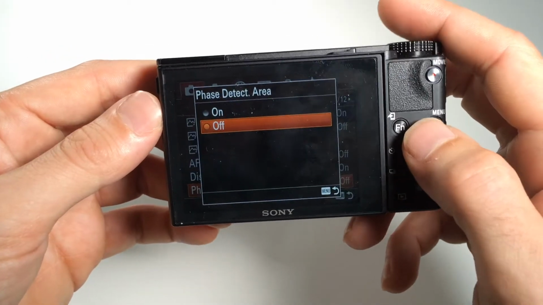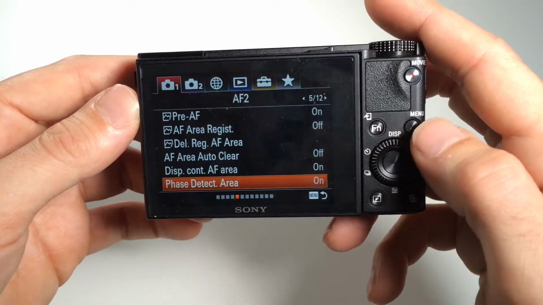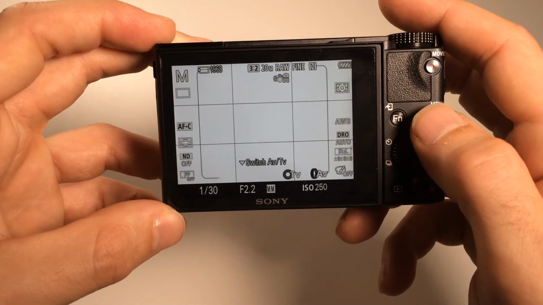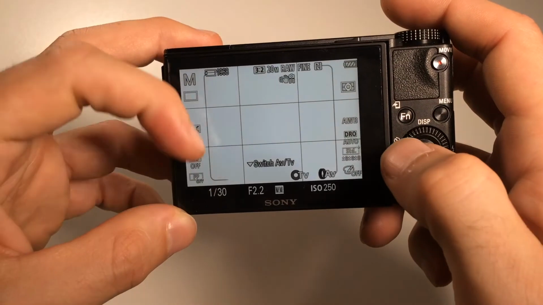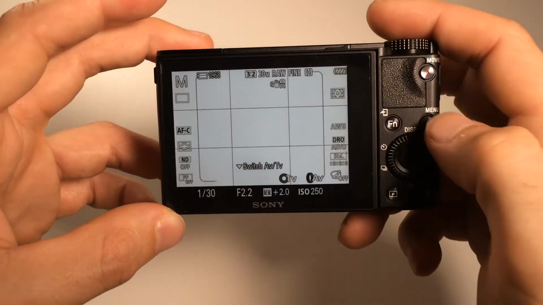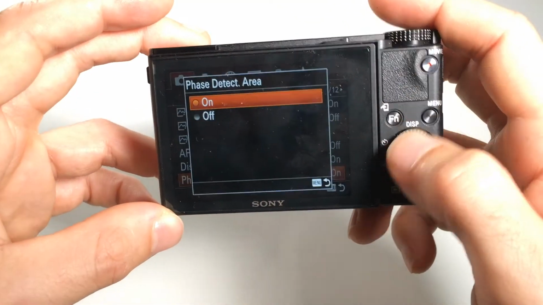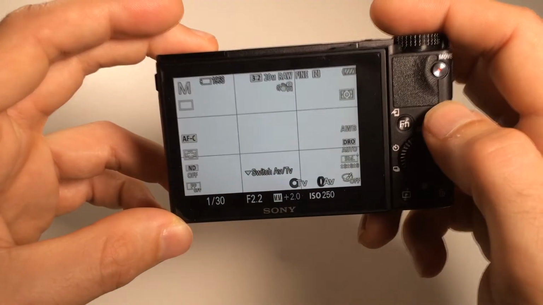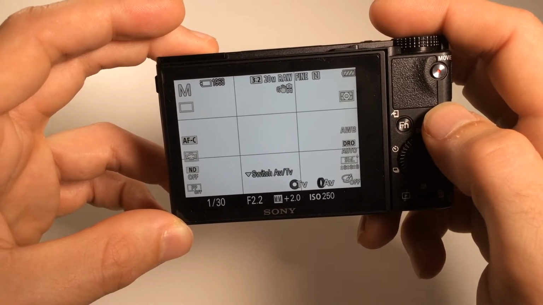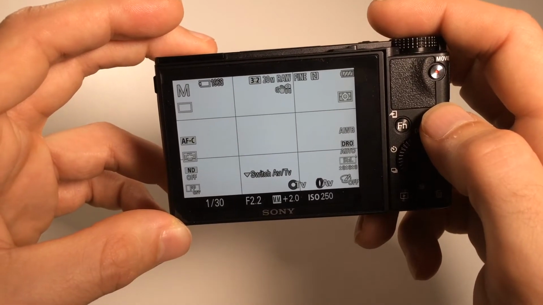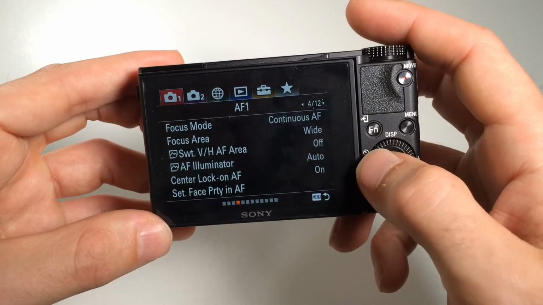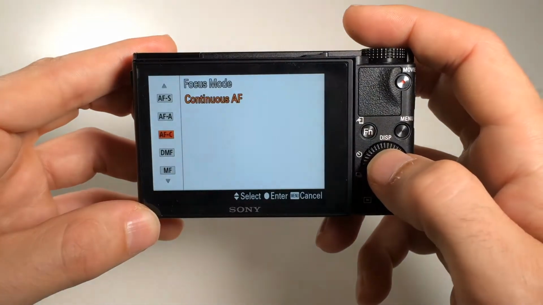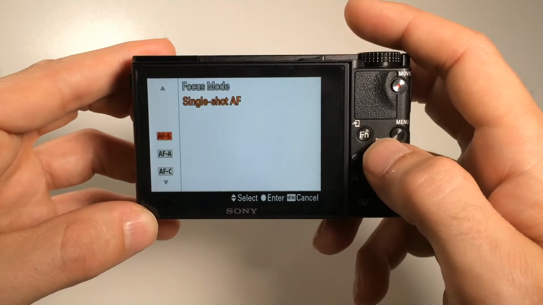In case you want to see the area that can be used for face detection, you can enable this in the menu and it will show up as two large brackets on the screen. I will talk more about the focusing areas in a separate video, and I want to keep this video for the actual autofocus modes. To change between the modes I will talk about, you can go into the menu on the RX100 VA and find it under tab 1 on page 4, Focus Mode.